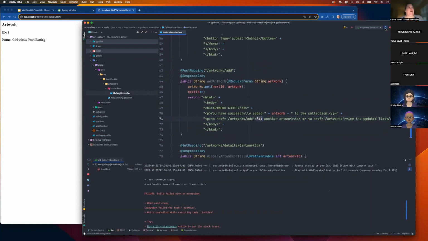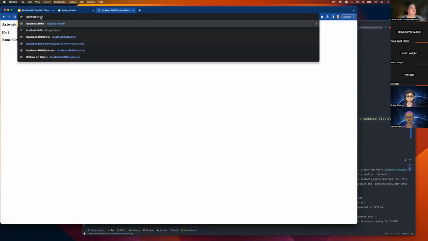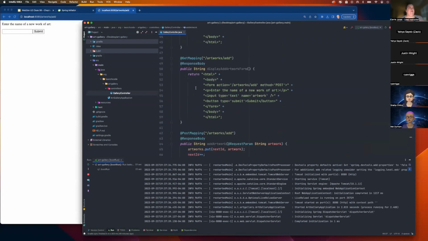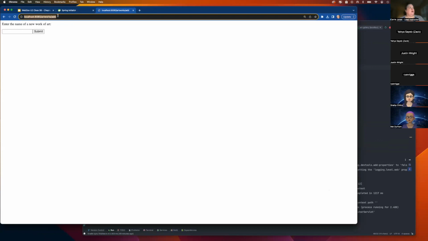Let me restart that one more time. And then I'm going to take it all the way back to the beginning. And we'll follow our links. So we're at localhost 8080. We go here and we end up at /artworks. It displays the list of artworks and says, click here to add another artwork. So I click on that and it takes me now to my form because that is what we have set for the get mapping for /artwork/add. That's exactly where we are.